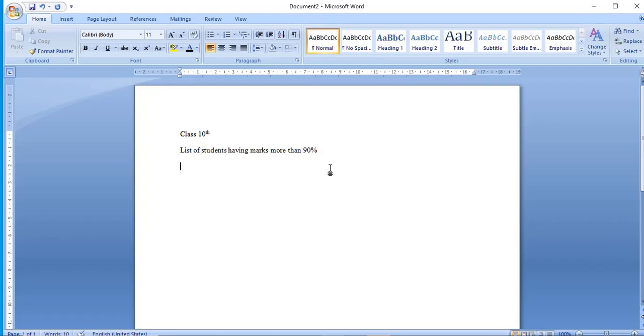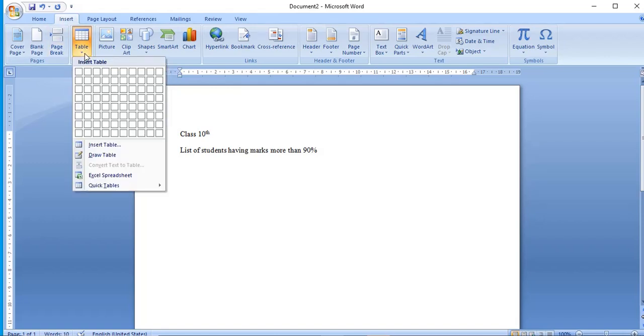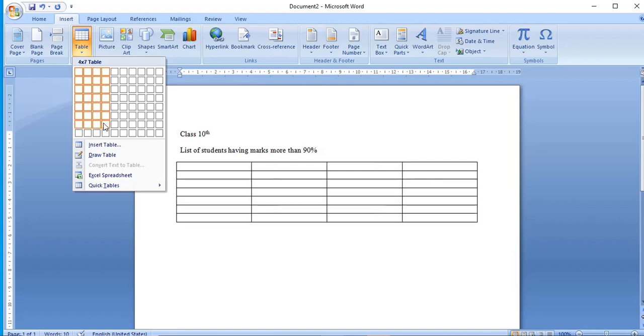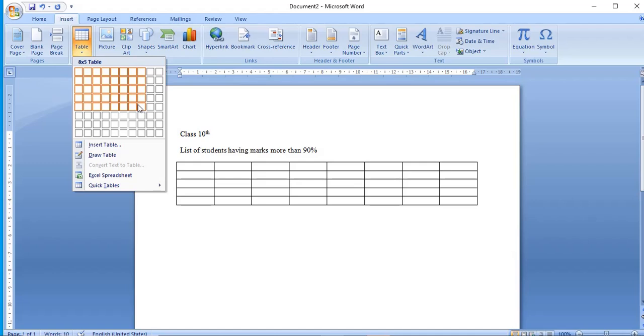Okay, so let's suppose there are 3 students in 10th class who have got more than 90% marks. So to list all these 3 students, I am going to make a table. So for creating the table, I will firstly go to Insert tab. Okay, in the Insert tab, I am having one option, table. Click here. We can see some rows and columns here. We can select row and column as per our requirement.